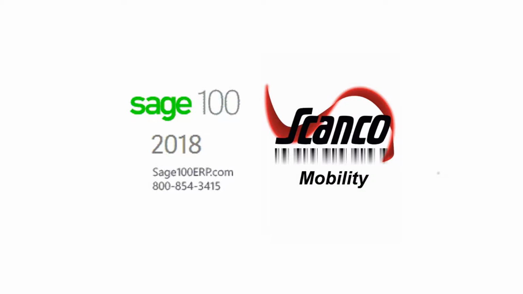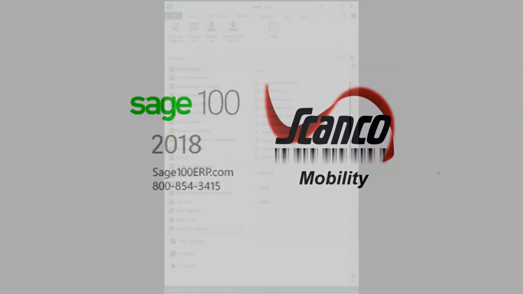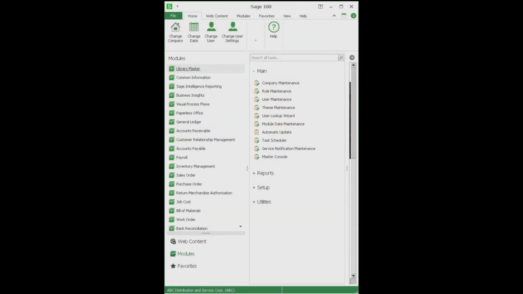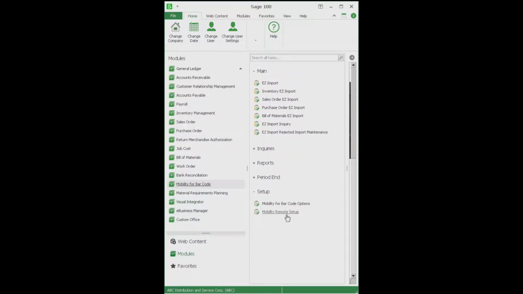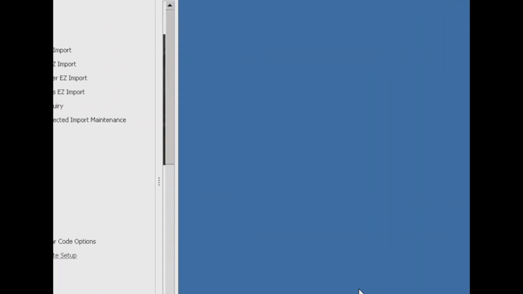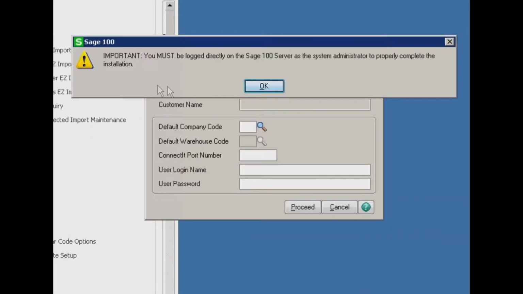This video will demonstrate the process of installing Scanco Mobility from within Sage 2018 Mobility for Barcode module. On your Sage 2018 menu, navigate to the Mobility for Barcode module, then open the Setup folder and run the Mobility Remote Setup.